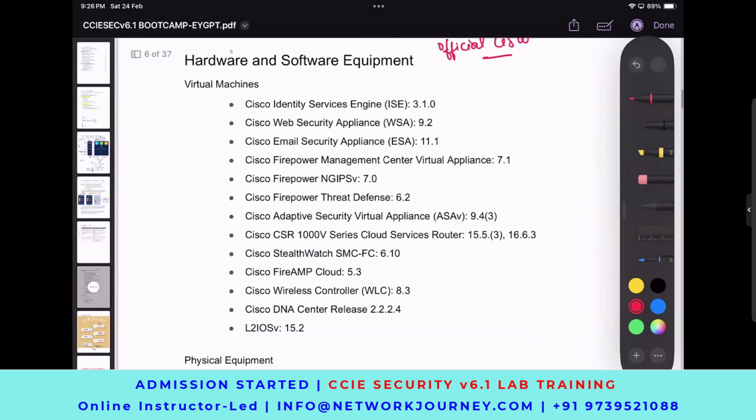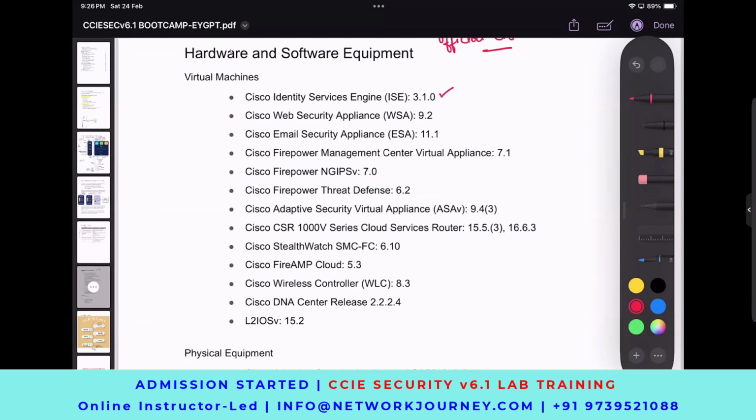So you will expect Cisco ISE 3.1.0, which earlier was in the 2.x series, but this time they have introduced 3.1.0. This is the web security appliance. This is the email security appliance. By the way, this is an AAA concept. This is where your phishing attacks and the threat attacks are, so this is where we will see topics like the threat attacks.